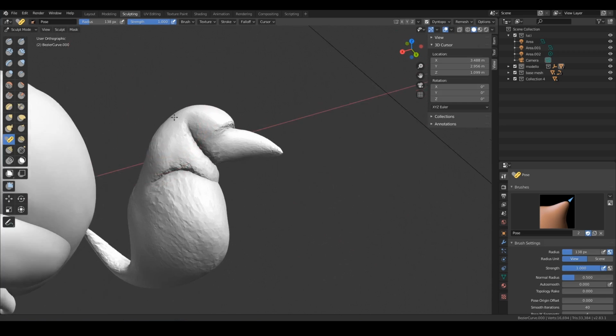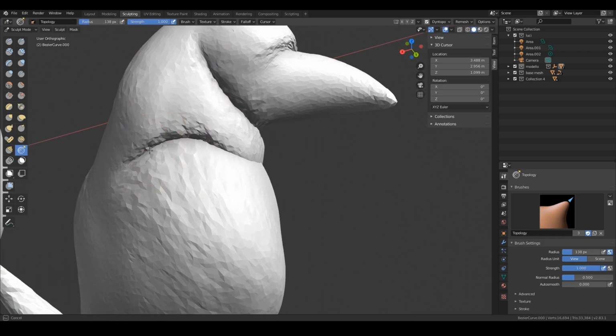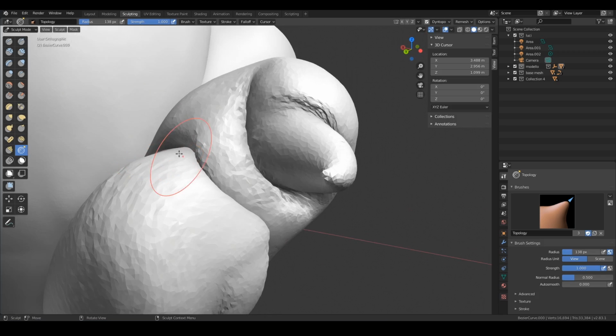Let's start with the Slide Relax brush. This brush allows us to influence the topology of our mesh by sliding and relaxing it. This brush affects only the topology, not the shape of the mesh, unless you change the topology so much as to affect the shape as well.